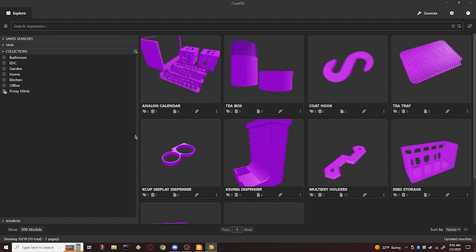Okay, we're back. Let's look at some of the things that I've done here. We went to the analog calendar, the T-box, and the coat hook together. Did the T-tray. We marked it T and kitchen. Let's add a beverages one there. Nah, let's not. And then we went to K-cup display dispenser. We added coffee, K-cup, and added it to the kitchen collection. Same as the other K-cup dispenser. Multi-key holders. I added keys because I might have other things to do with our keys. And I made an everyday carry collection because that means I'll keep that on my person. Like, I'll remember that.